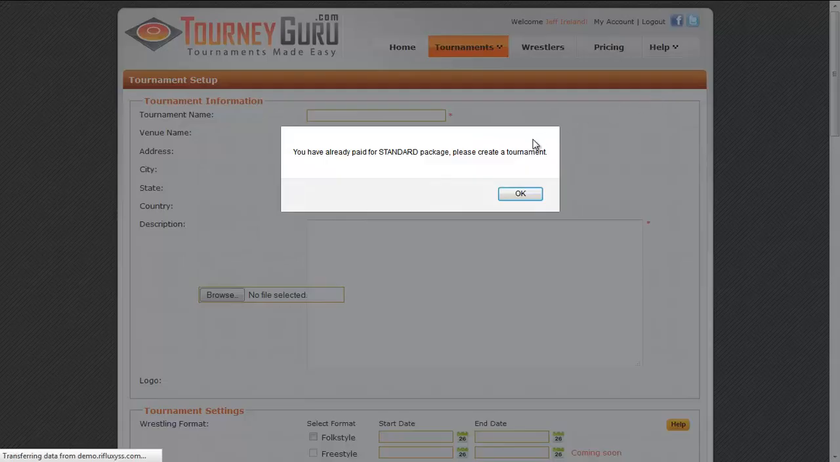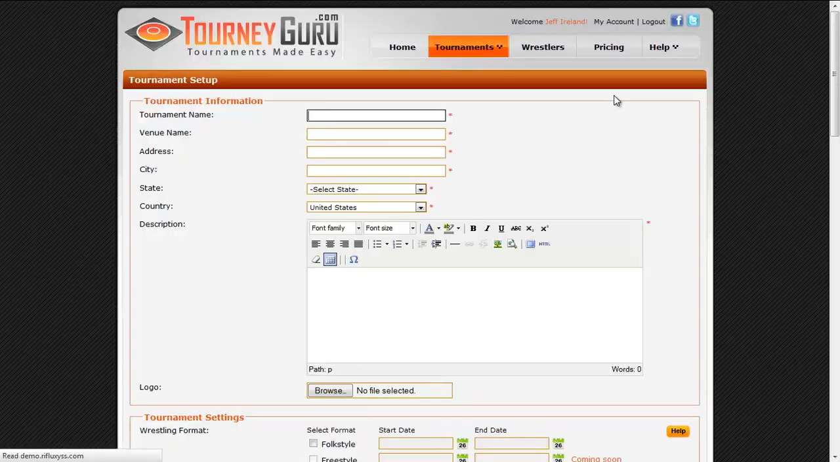Now in this case, it's showing me that I've already purchased the standard package, so I can go ahead and create a tournament. If I hadn't done that previously, I would have needed to go to the pricing page and pick the package that I wanted. Once I've done that and I come to this screen, I can walk through the different sections.